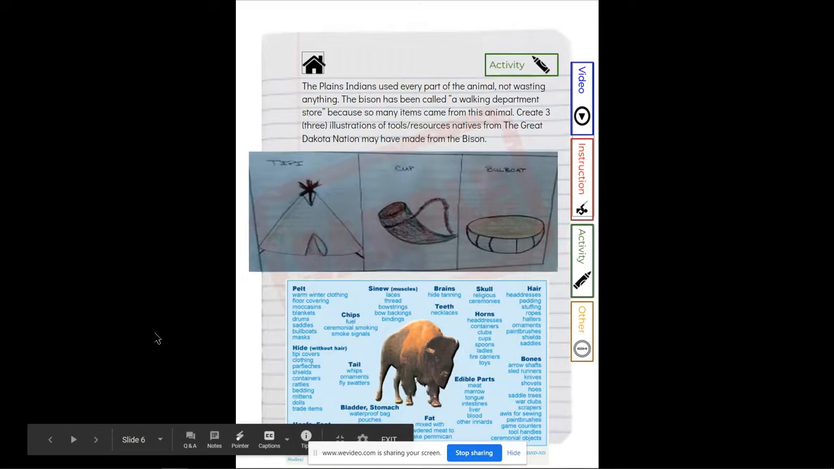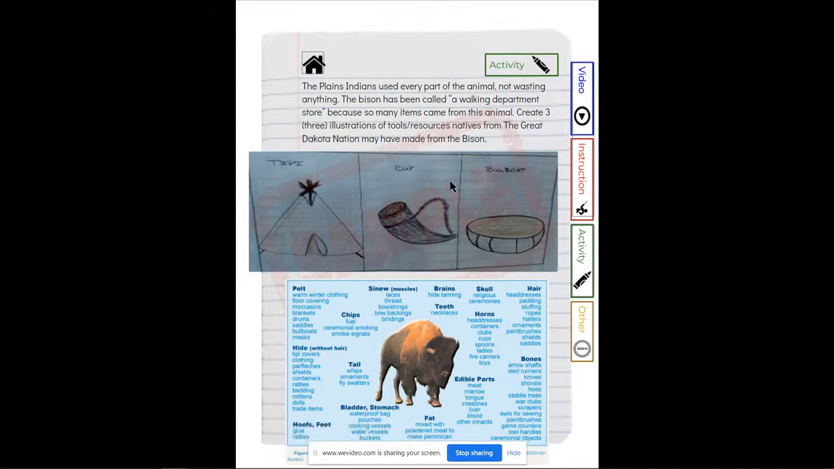When we jump into our activities, our first activity, this is a sample page here. The Plains Indians used every part of the animal, not wasting anything. The bison has been called a walking department store because so many items came from this animal. Your job: create 3 illustrations of tools or resources natives from the Great Dakota Nation may have made from the bison.